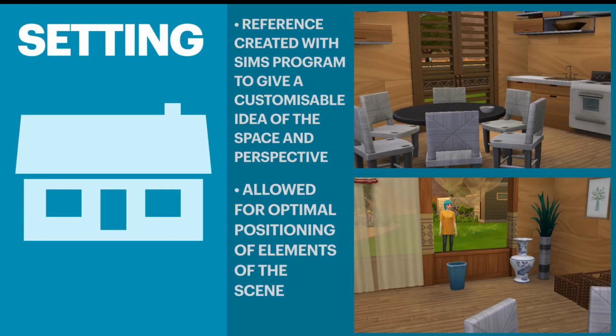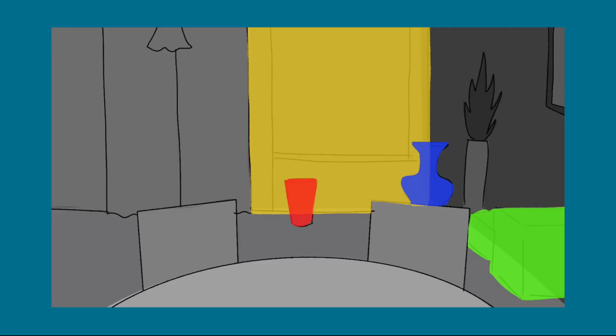The scene will take place in a kitchen. I'm going to try and keep the design of it minimalistic so it doesn't take attention away from the action of the scene. I'm also going to use colour to bring the viewer's attention to elements of the scene that the characters interact with, making them stand out from the flat background.